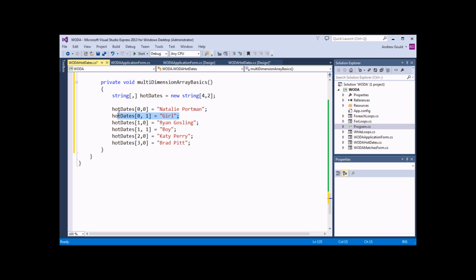And then we'll copy and paste the girl line for Katy Perry and say 2, 1, and then one last time we'll paste it in for Brad Pitt and change that to 3, 1, and that'll be a boy as well, of course. So populating the array, it's up to you. If you want to put the spaces in to make everything consistent, it's entirely up to you. I can't resist doing things like that to make things nice and neat. But that's how you populate arrays with more than one dimension. You have to specify which element in each dimension you're passing a value into.